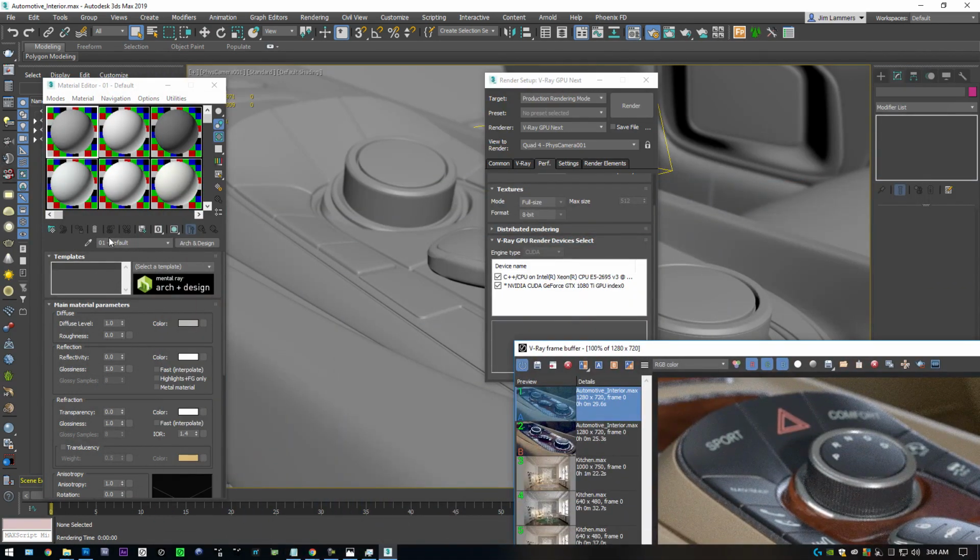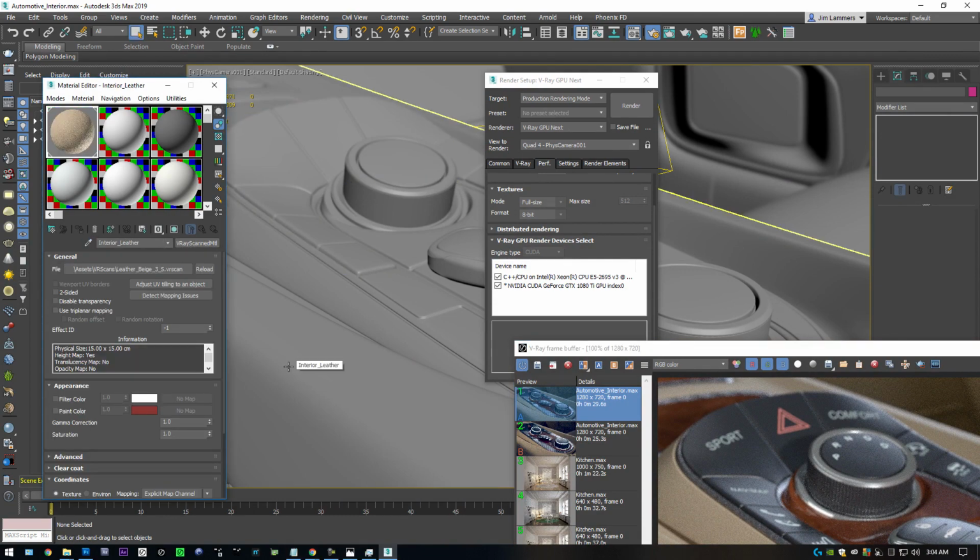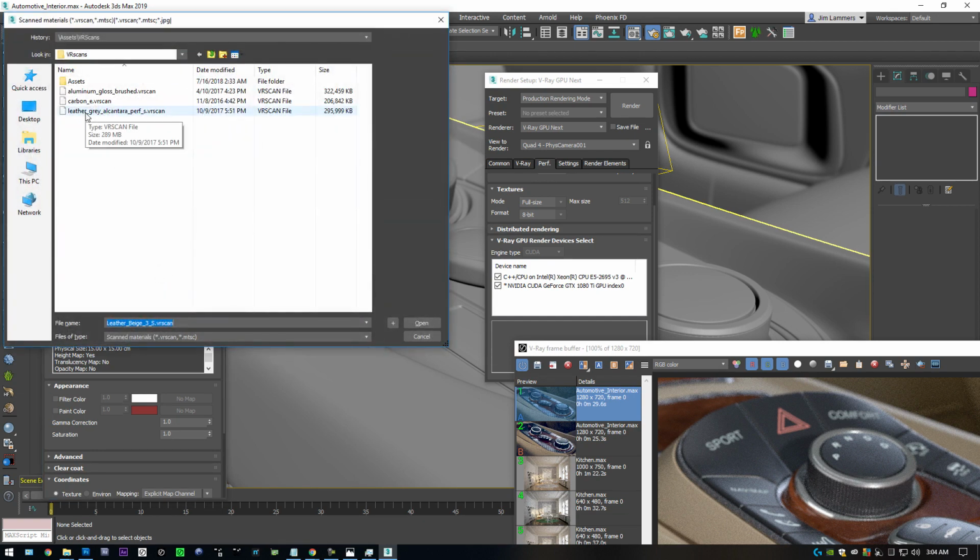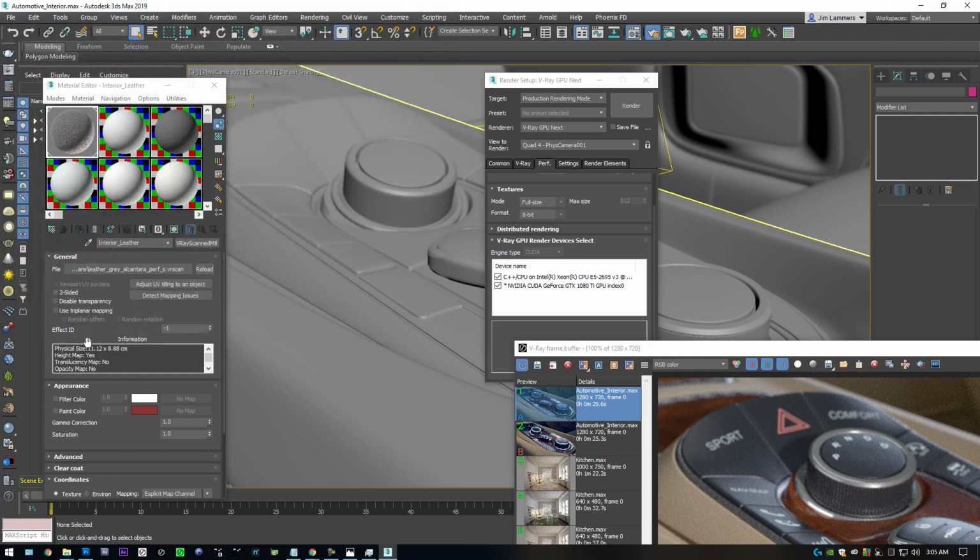Okay, so let's go ahead and bring up the material editor, and we'll just eyedropper a material from the scene. And so we know that this one is this leather beige VRscan. What if we change that to a different kind of material? So here's one I have that's a gray cloth with perf. You can see the size of it over here. It's 300 megabytes. When I load it in, you can see it's only an 11 by 9 centimeter swatch. It's not a very large swatch.